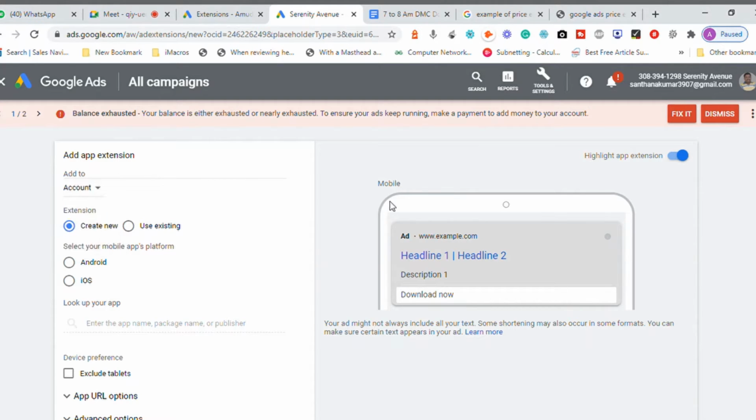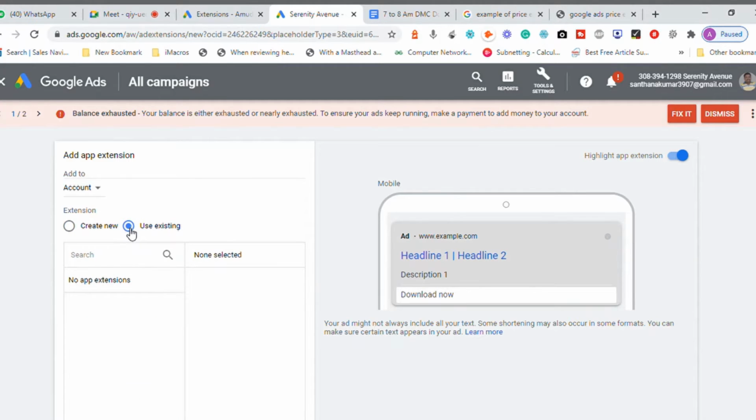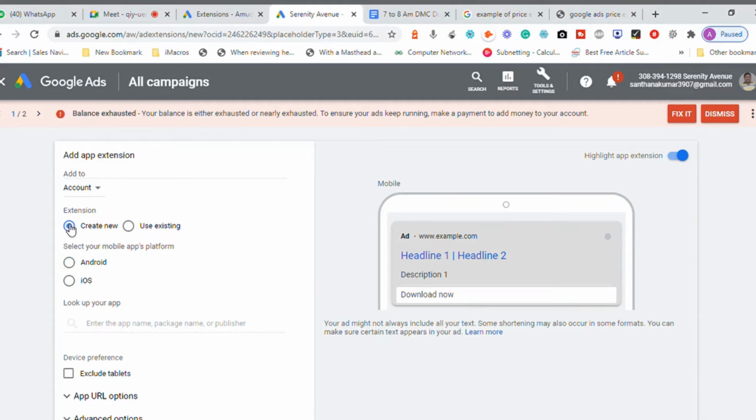When it's showing on your mobile phone, preferably try to show on mobile phone, because when people use a smartphone, the probability of clicking, converting, and installing the application is very high. Now you can create a new extension or select an extension that you already have. There is no app extension already given here, so we will try to create a new extension.